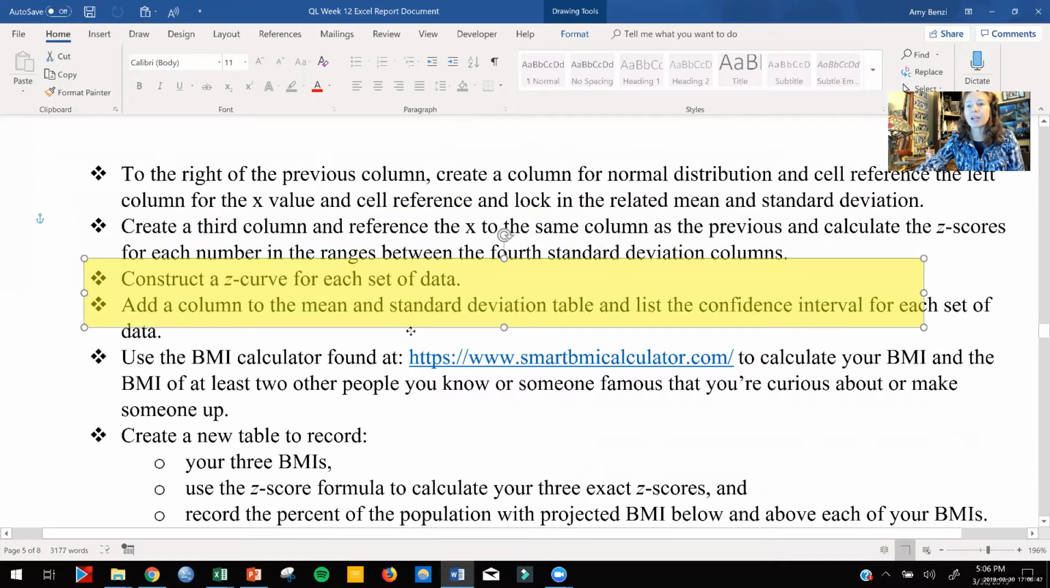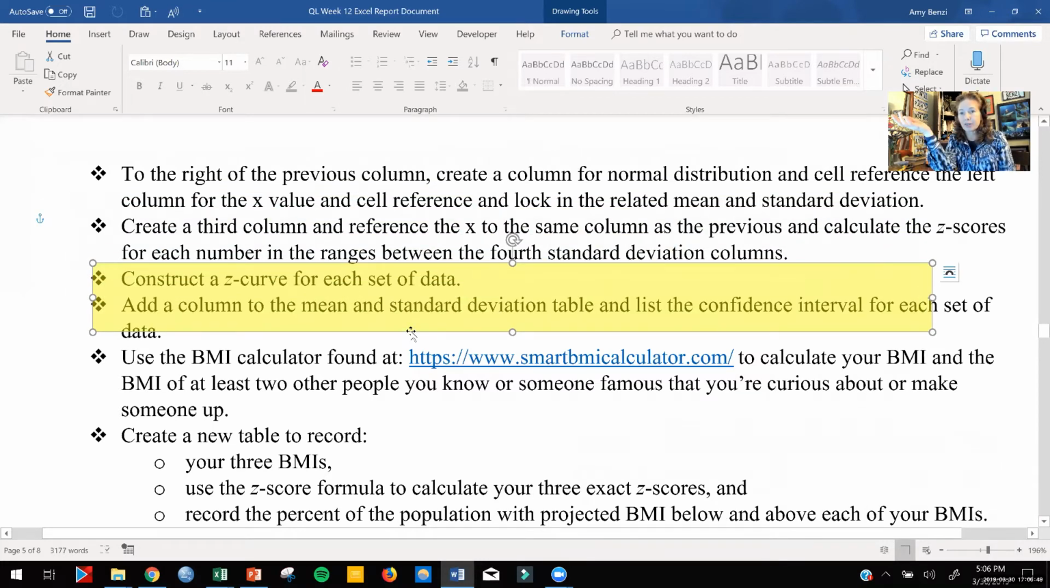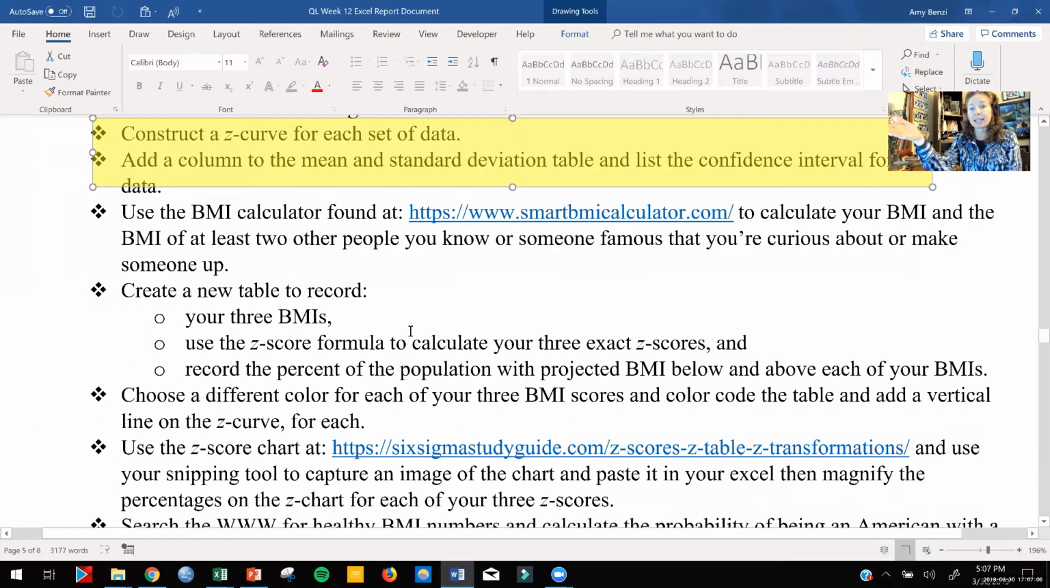And then we are actually going to construct our z-curve for each set of data. And then we're going to make a little table for our mean and standard deviation. And then we're going to add a little extra column that we've never used before called a confidence interval. So here we also have a BMI calculator. We're going to calculate our individual BMIs, and then we're going to mark our BMIs onto that z-curve.